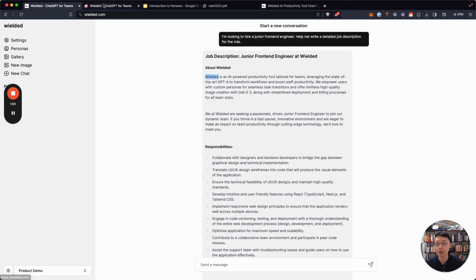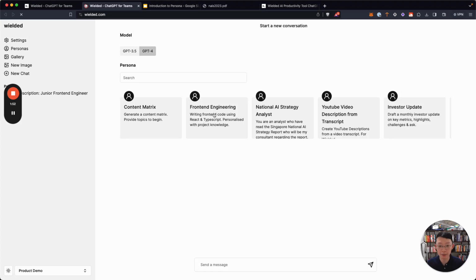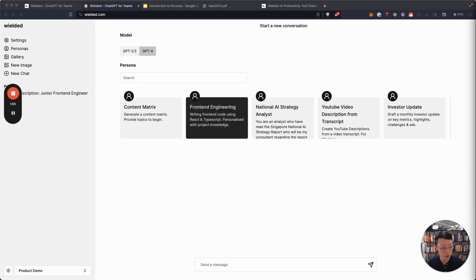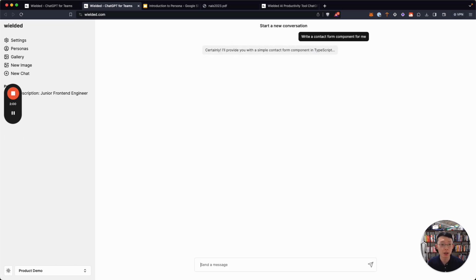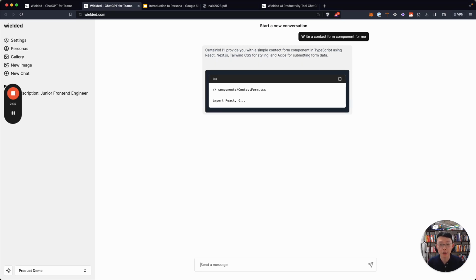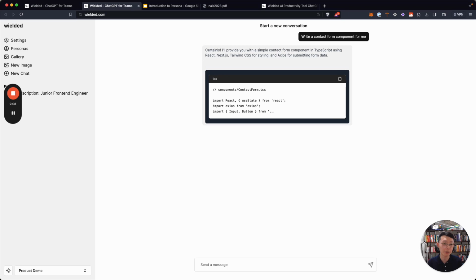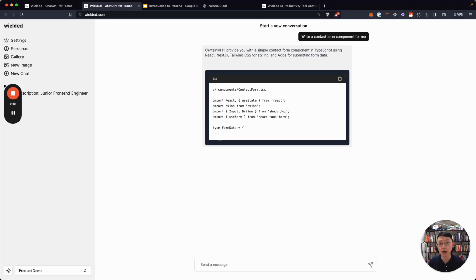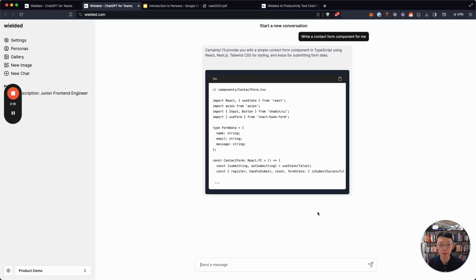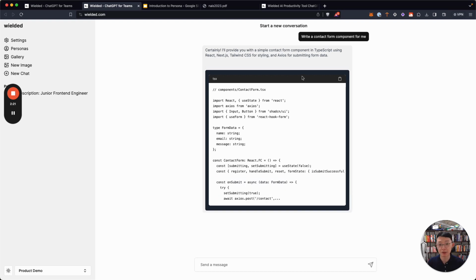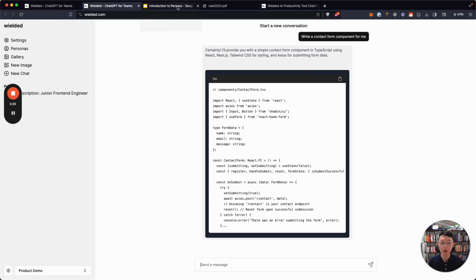So another demonstration. I'm going to use the exact same front-end engineering persona, and this time instead of asking it to write for me a job description, I'm like, okay, can you write the code for me for a contact form? Immediately, because it knows the technology that I'm using and the coding styles that I've adopted, it's capable of just jumping right into the code to actually print out what is required for me to implement a contact form on my website. So you can see this is one way that I can use a persona for multiple different kinds of tasks.